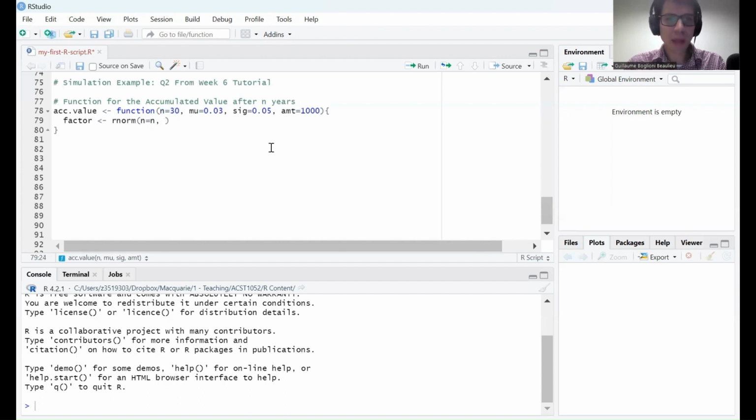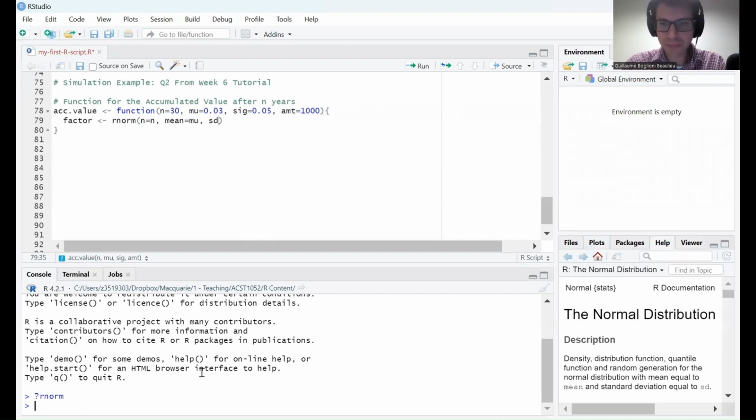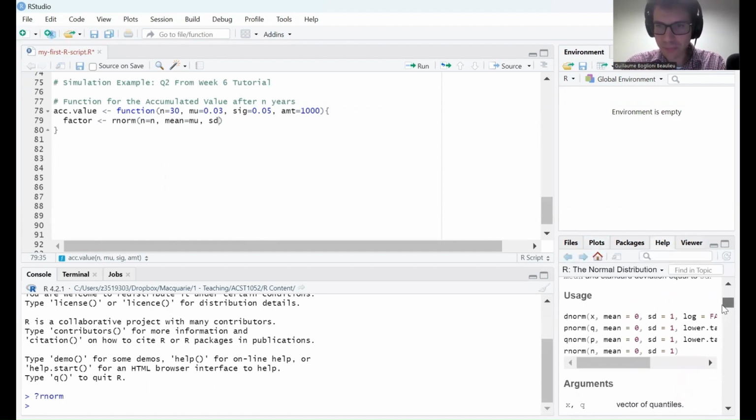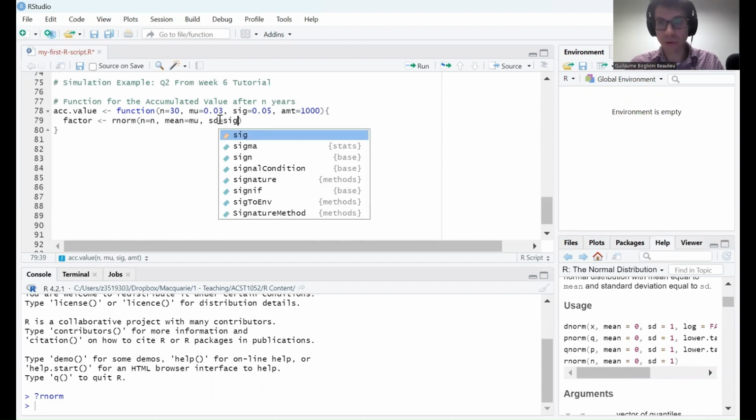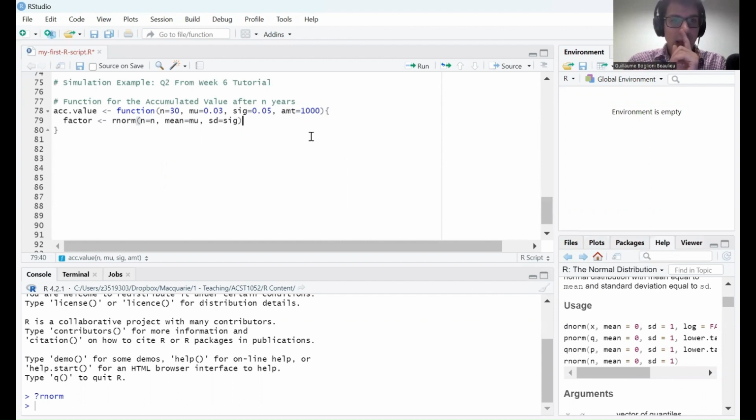Same thing here. rnorm has an argument called mean for the mean. Here for me, I would like this to be mu, of course. And rnorm has an argument called, I believe, sd for standard deviation. I always forget. Let's double check with our help here. Yes, it's sd. The sd argument of the rnorm function, I want this to be the value I've inputted when I use the function, which is sig. And that's it. Now, this rnorm would, of course, generate random returns with this mean and this standard deviation.